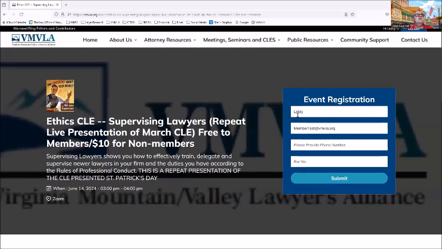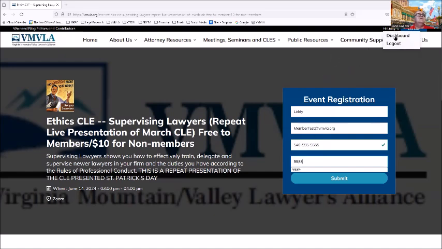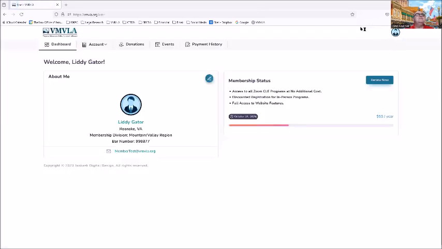So it already fills in her first name and her email address. You can provide a phone number, not required. And then you do need to add your bar number. And the reason for that, and I've actually forgotten what Liddy's bar number is. So I'm gonna go back to the dashboard real quick. I know 998877. I should.